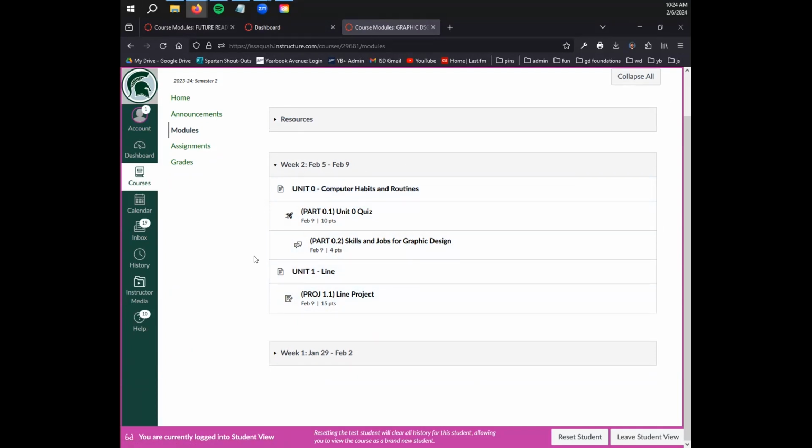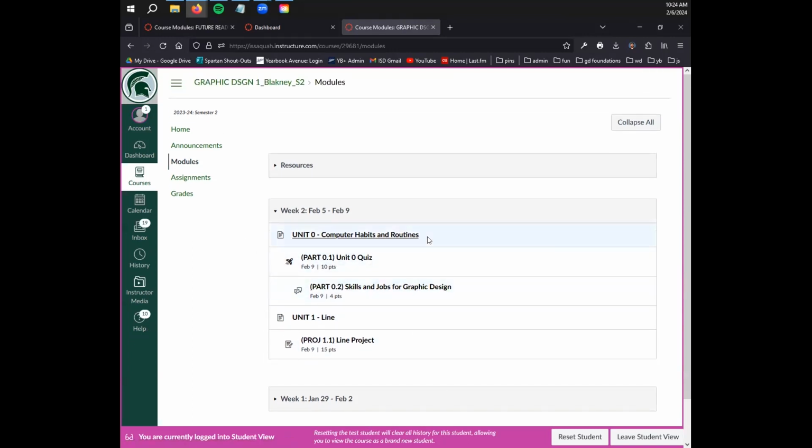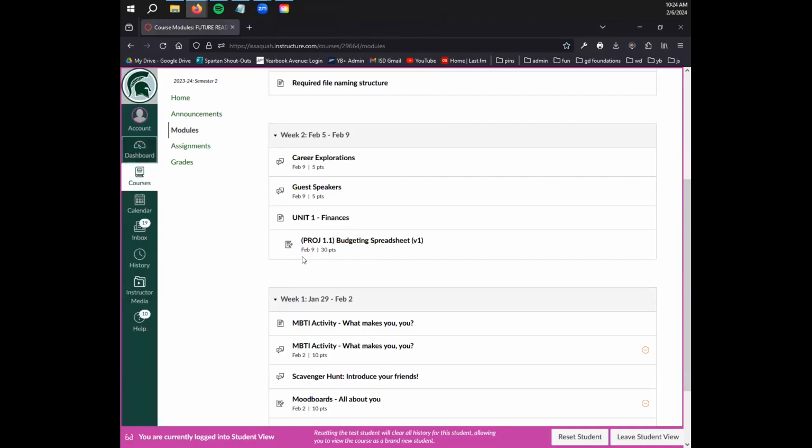There's 2 separate units that we've started in graphic design, and those are going to be the ultimate top of the staircase, and then everything underneath is just going to kind of fall down the steps. So this is how I like to structure my Canvas for the quickest access of information.